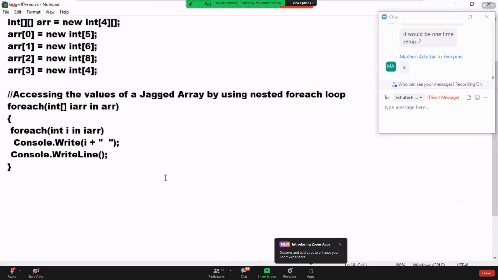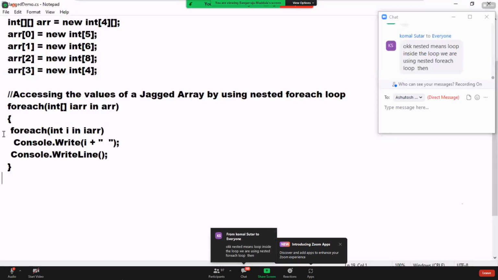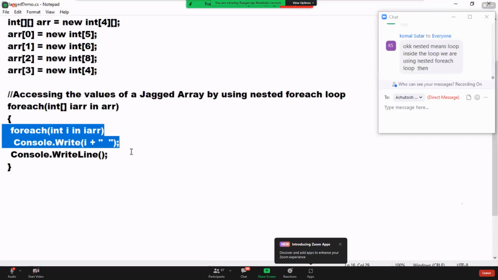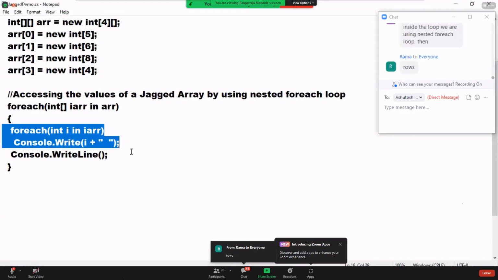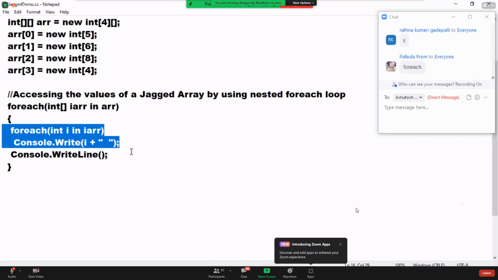Okay, guys. Last class I asked this question: what is the inner for loop doing? Do you remember? The inner for loop is printing the values of a row. Is it clear, all of you? Understood? I repeat again: the inner loop is printing the values of a row, and the inner loop is a for loop.